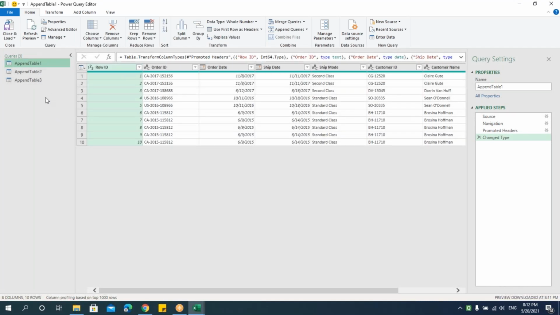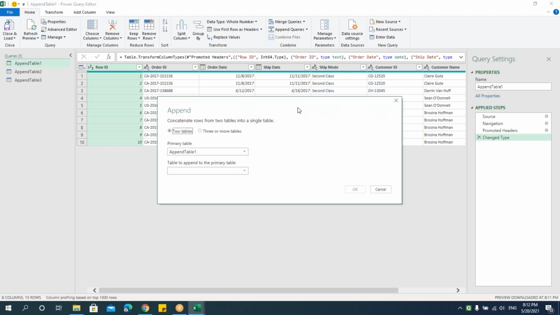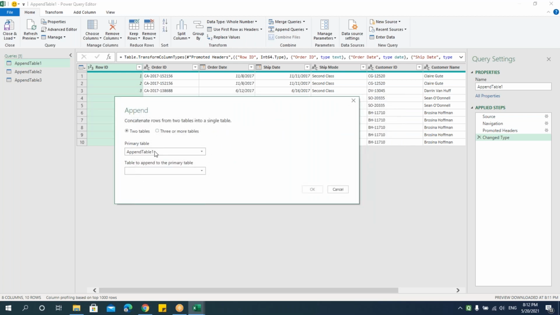That is the tables. Now here we have something called append queries. When I click on this arrow, you can see that there are two options: append queries and append queries as new. When I click on append queries, it will append the data for this selected table. But let's create a new table. I'll click on append queries as new, and I'll get this option, that is appending of the data.